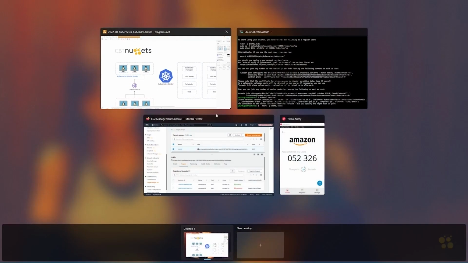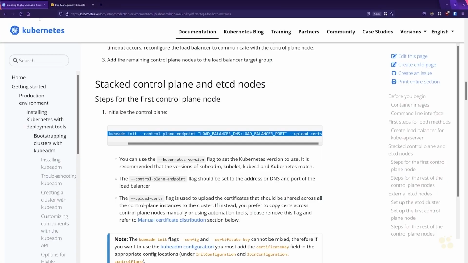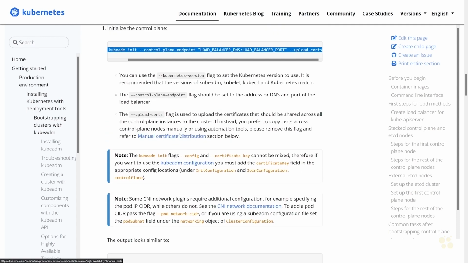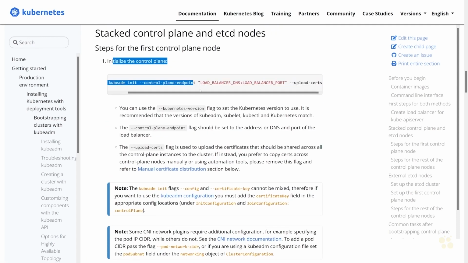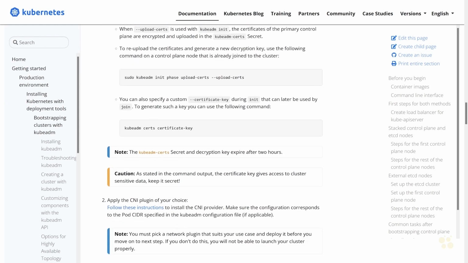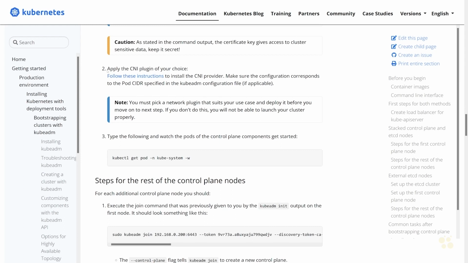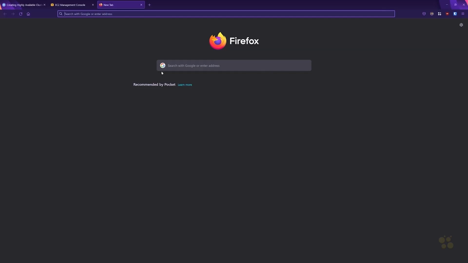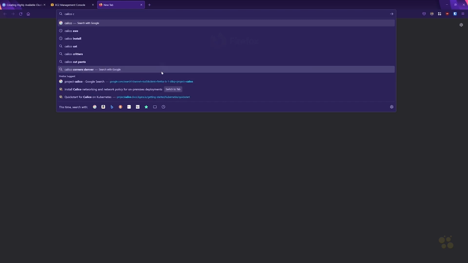And if we take a look at the documentation for Kubernetes right over here, you can see we've got the initialization of the first control plane node that will go ahead and create a new cluster. And of course, one of the things that we need to do is to apply a CNI or Container Network Interface plugin of your choice. Now, one of the ones that I've found that works pretty well for me is the Calico CNI.